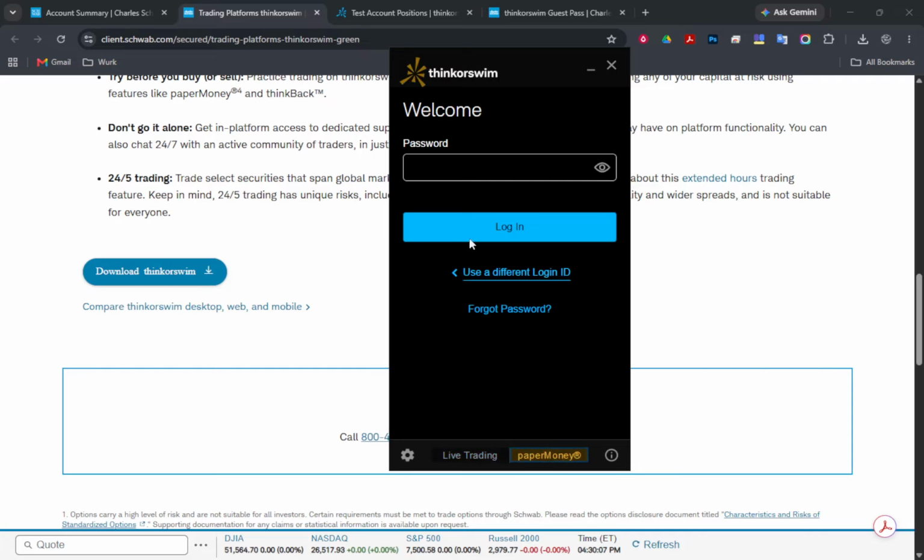It's important to note that a Charles Schwab account is generally required to log into ThinkOrSwim. However, Schwab offers a limited guest pass for those who want to try the platform before committing to an account. This can be a valuable option if you're still deciding whether this platform suits your trading needs.